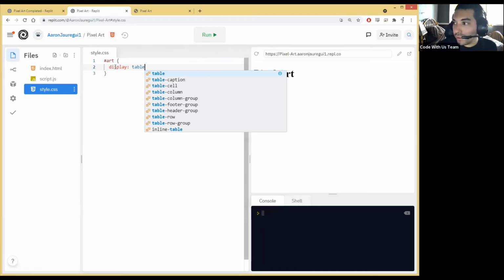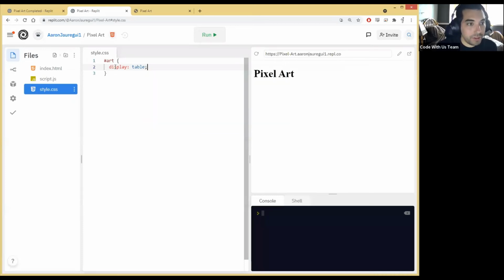So you're going to say display, colon, and then table. Then you end it with a semicolon. So I'm changing the display setting, and I'm making it the table option. This will be helpful once we want to put squares side by side and then have more squares underneath. It'll look really nice, like an all-together grid for our drawing area.